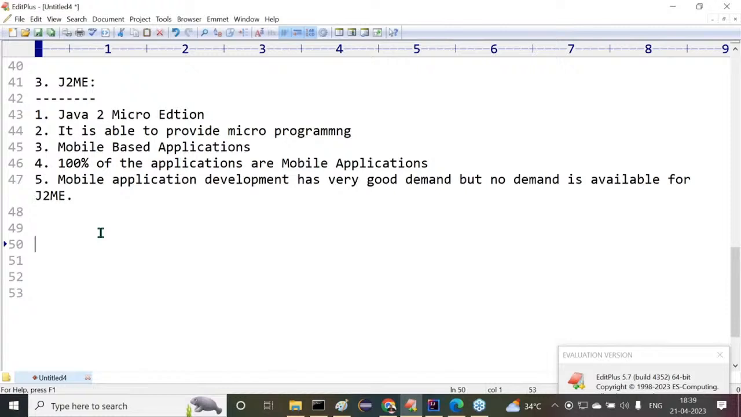Next class will be on Monday. At what time do we have to come? Next class, on Monday, 5:30 we have to come. Please remember this. At 5:30 we have to come to the next class.